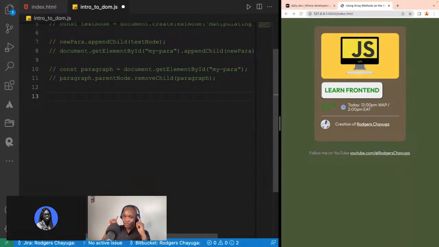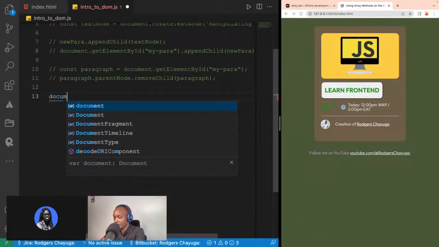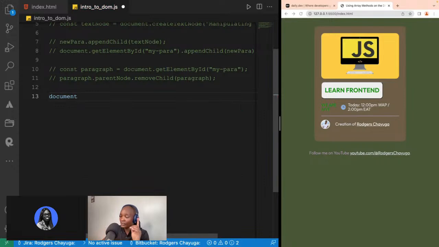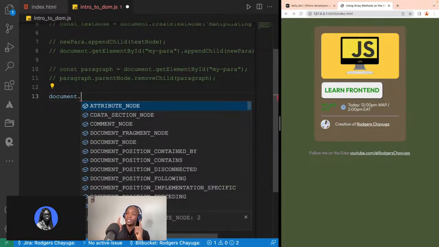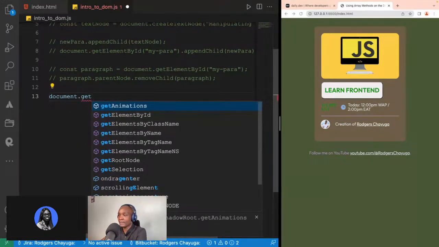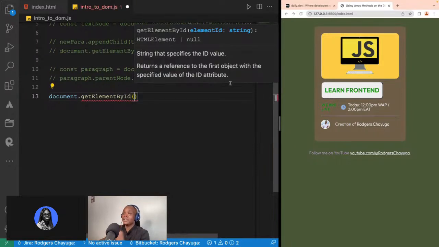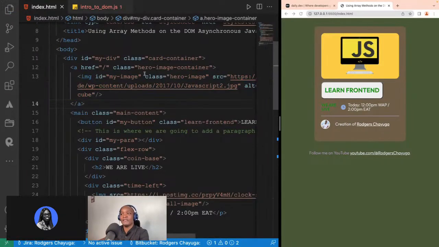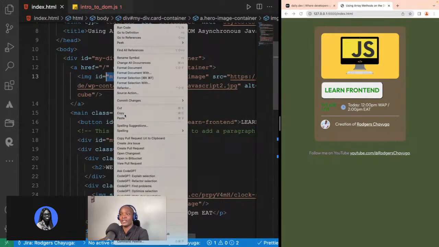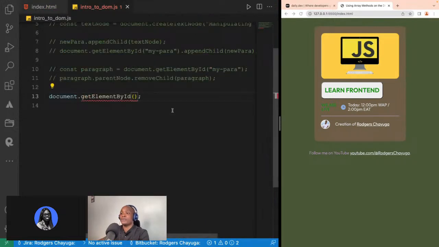The first thing that clicks to your head is get the document. Now that we have the document, how are we going to select the specific node that you want to change? Get element by ID. The ID, we gave it an ID name of my image. I'm going to copy it so that I don't have a different spelling, and I'm going to paste it here. Now this is the specific part that you're having the image.